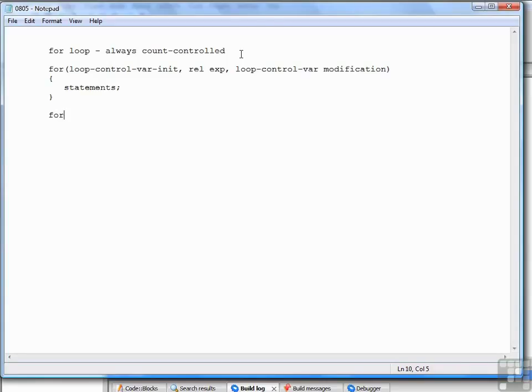If we want to display the first 10 integers, or the first 10 whole numbers, we'd write our for loop like so. So here I'm declaring i as the loop control variable and initializing it to 1. Then I want to say while i is less than 11, in other words, while it has the values 1 through 10, and then its modification is each time through the loop, I want to increment i by 1.